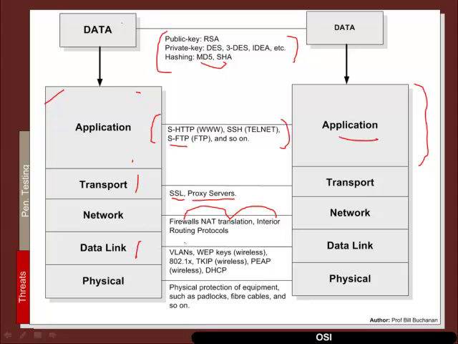At the network layer we can have firewalls, network address translation and interior routing protocols. At the data link layer we have the concept within security of VLANs, wireless WEP keys, 802.1x authentication, TKIP and wireless, PEAP and DHCP. And then at the physical layer we obviously get the physical protection of equipment such as padlocks, shielding fiber cables to stop radiation from coming out and so on.